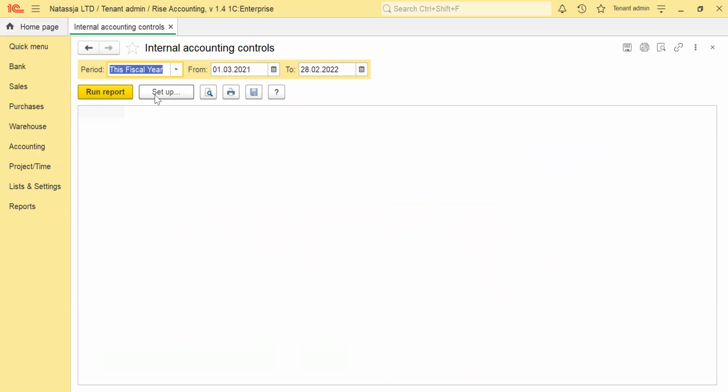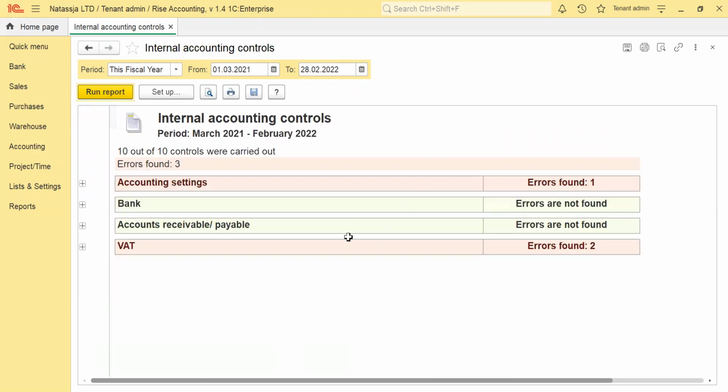Internal accounting report, and first let me set up everything and run the report. So this is for this fiscal year, and the system already pointed out 3 errors. As you can see, we have 10 controls here, and 3 out of 10 controls have been pointed out with an error.